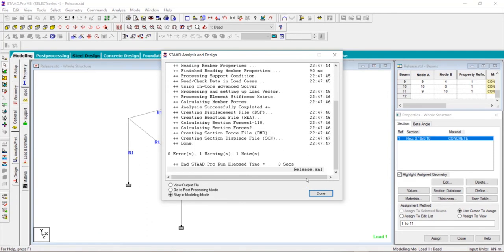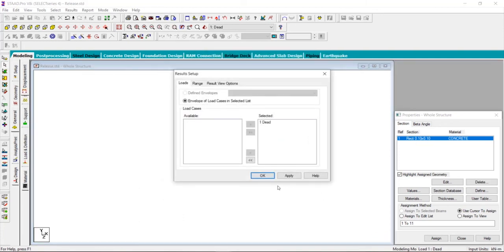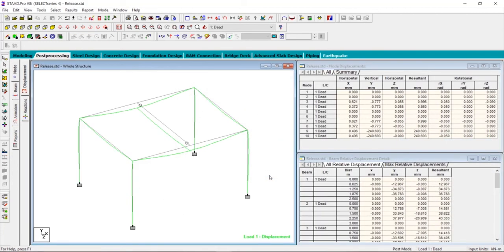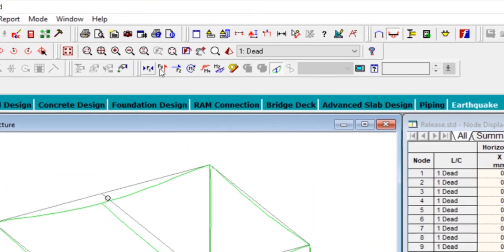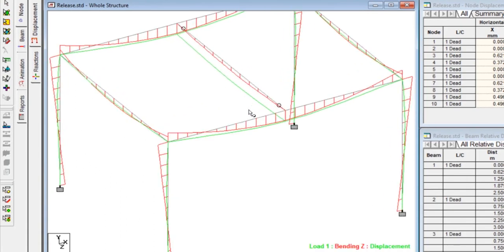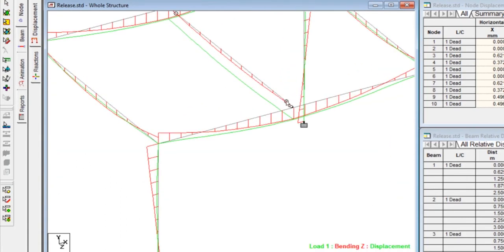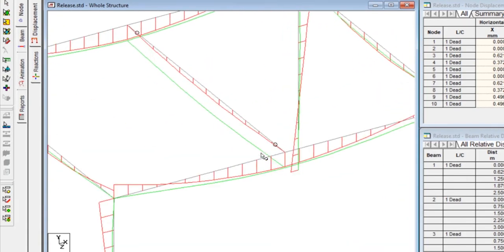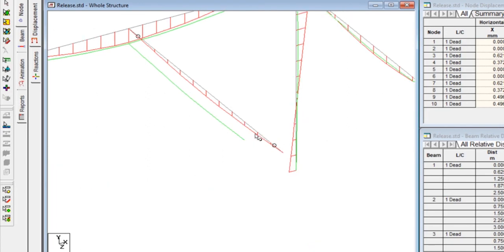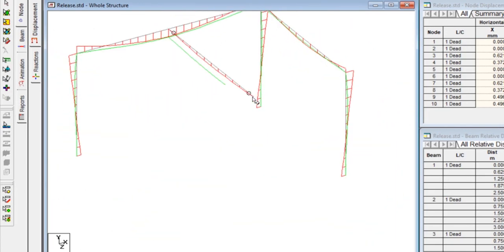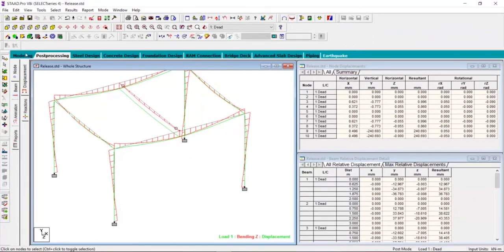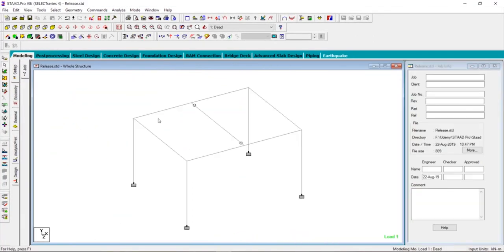Zero errors now. Go to post processing mode and click on done, click on OK. Now if we see the movement diagram, click on MZ, you can see that the movement at this position is 0. There is no movement at this position. This is where the complete release or full release option is useful.